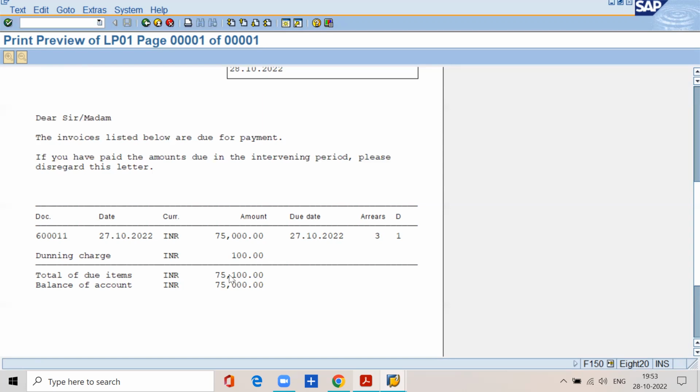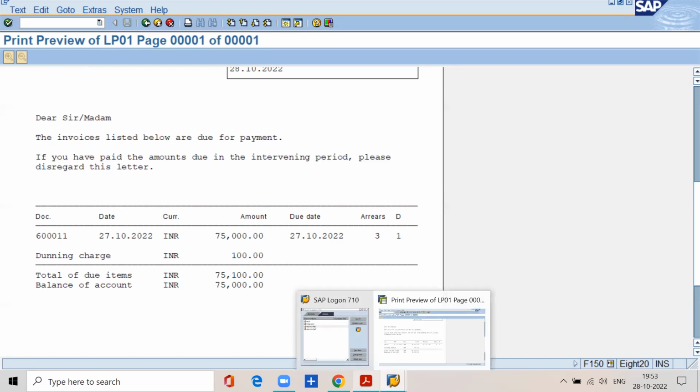Suppose the customer does not pay the 100 rupees dunning charges, no issues. You can directly set off against the opening. So why does the system not update? Because sometimes, on the basis of the relationships with our customers, you may allow the customer not to pay the dunning charge. So this is the first dunning letter.